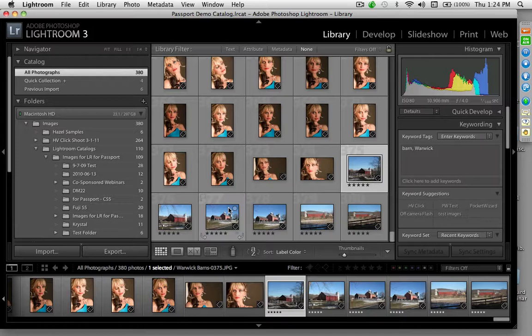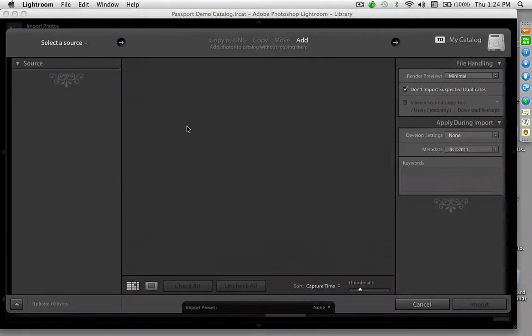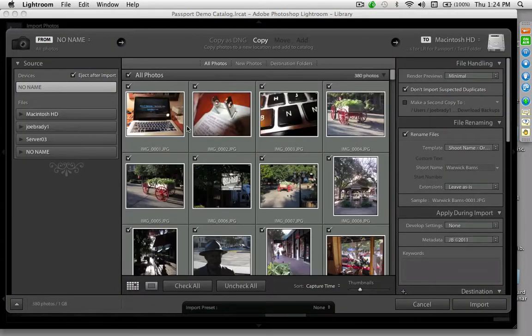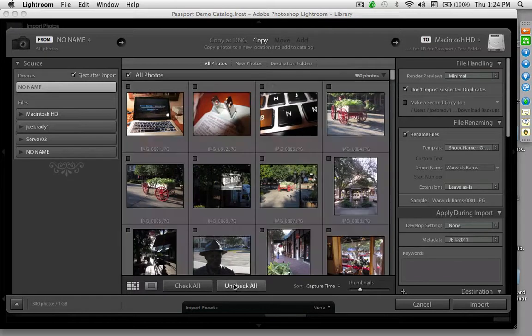Joy asks a good question: how do you eject the card after input? It actually asks you. It already ejected my card. If I shove it back into the card reader, the import module will come up again. In fact, we'll go ahead and import 1 or 2 more. So I'm going to uncheck all.